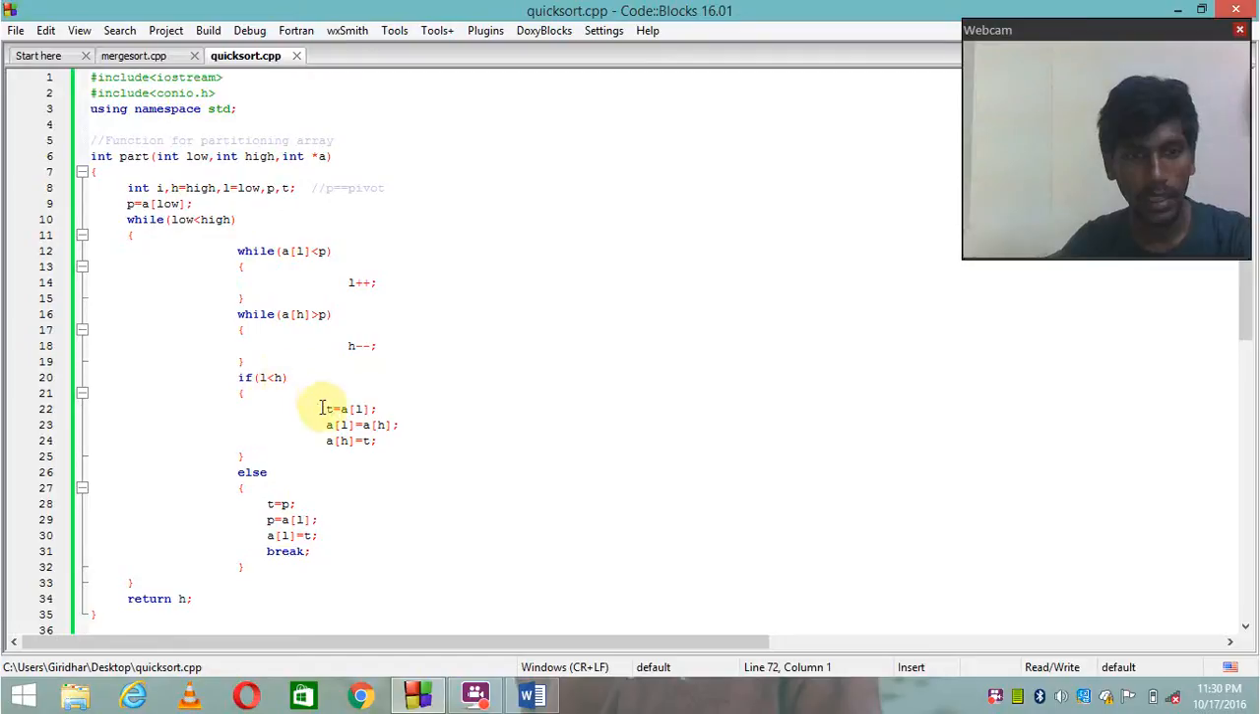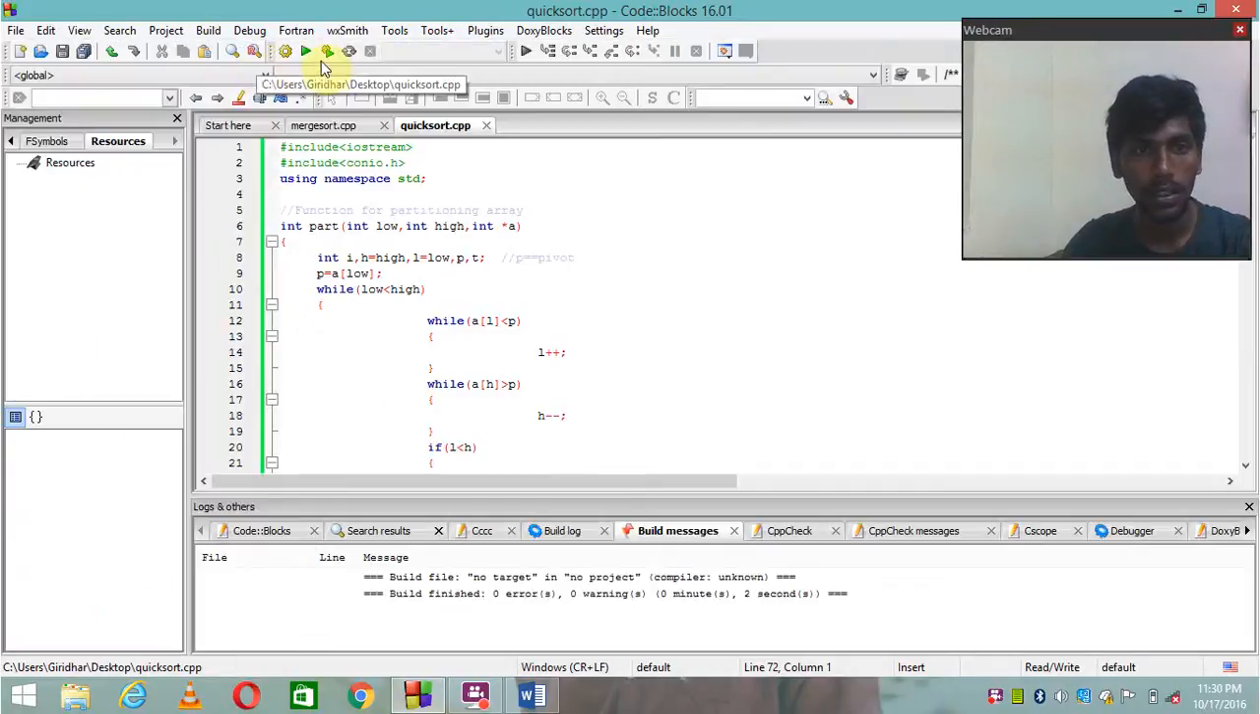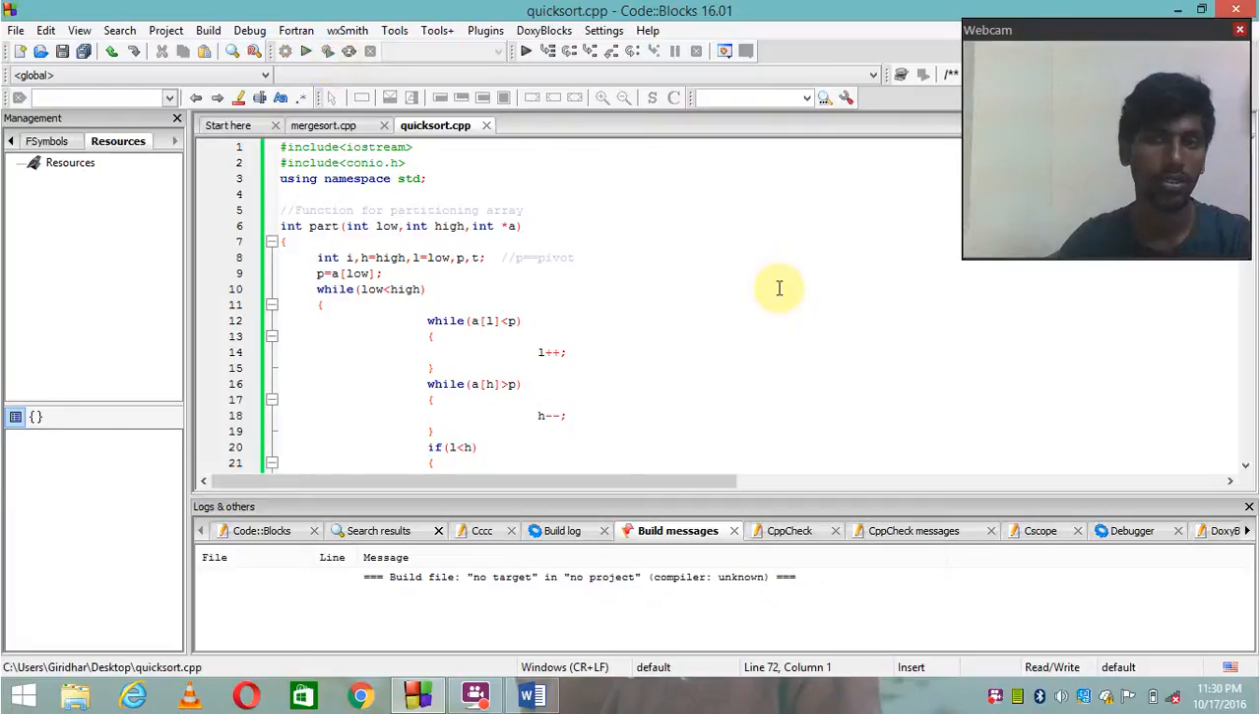If l is less than h, temp is equal to a of l, a of l is equal to a of h, and a of h is equal to temp. Else, pivot is equal to a of l, break. Then it will print the quicksort array. Then now we can see the output values.